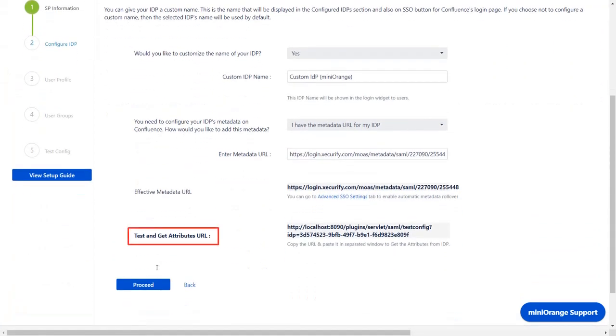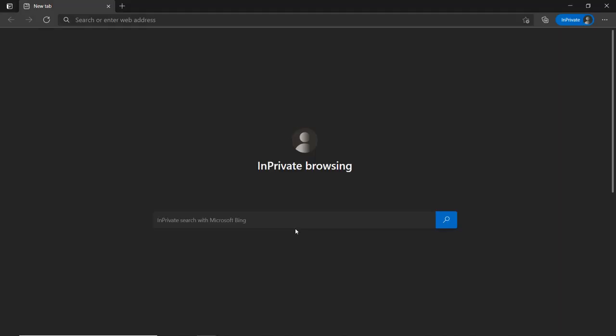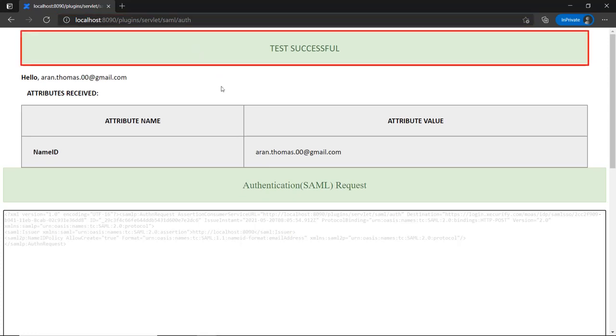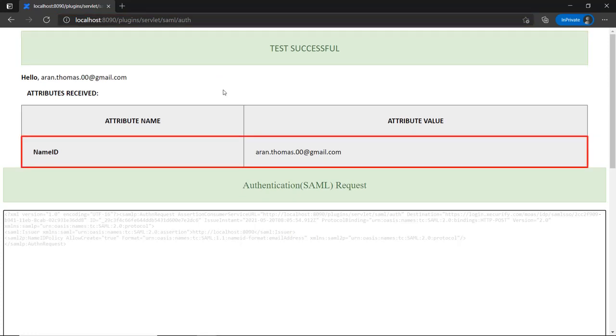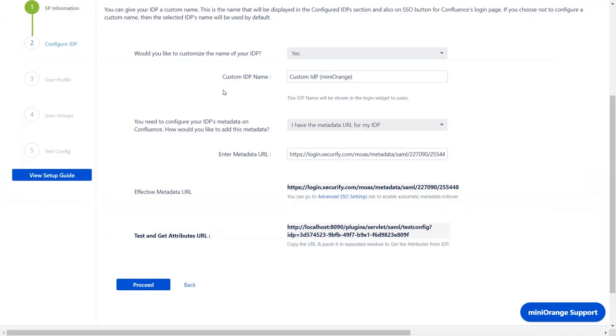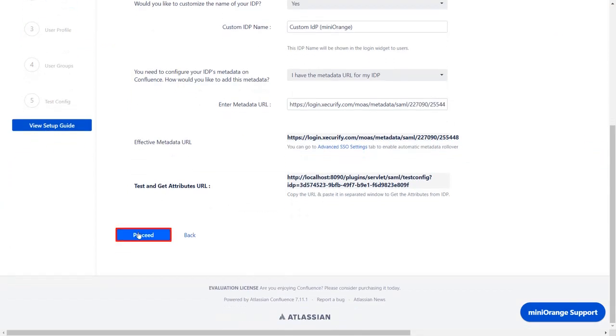Go down to the Test and Get Attributes URL. Copy the URL, go to the incognito window, and in the location bar, paste the copied URL from the plugin, and press Enter. You can see successful test configuration here, along with the name ID. You can scroll down to check SAML request and SAML response. Go back to the plugin, and click on Proceed.